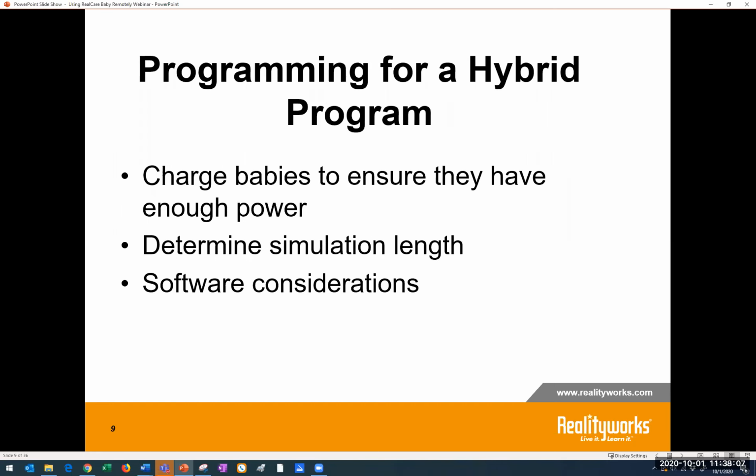So when you're programming in the software for a hybrid, think of things like making sure you've charged your babies fully to ensure that there's enough power to get them through the days when they will be at home and not on site. Determine the simulation experience length that you want to have students go through at home. We recommend usually a minimum of 2 to 3 days. In the software, you can choose longer if you wish, but that's just something to think about ahead of time.